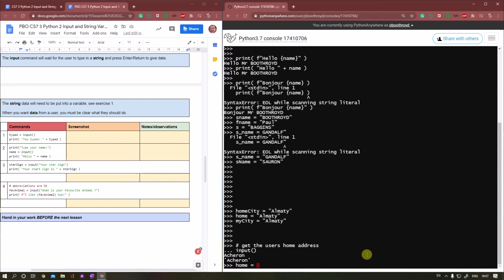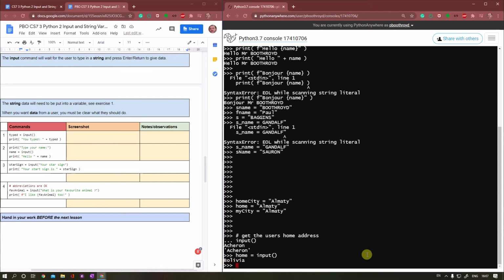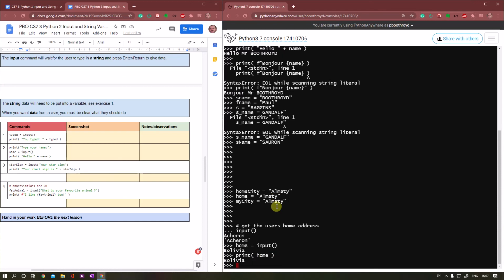So we're now telling Python, whatever the user types into the input, put it in the variable called home. So now I can do Bolivia. I've now got a variable. Before it was set as Almaty. Let's see what home contains now. So home now contains Bolivia. So I've changed it from Almaty above.